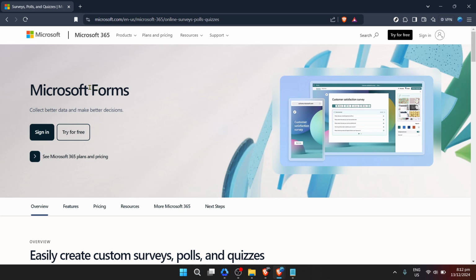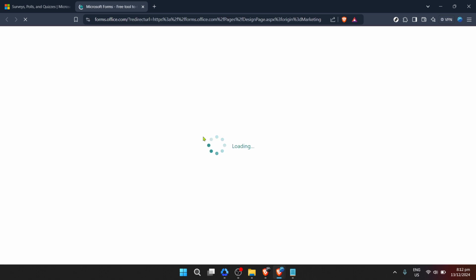First things first, you'll want to start by navigating to Microsoft Forms. You can do this by opening your preferred web browser and typing in the URL, or simply searching for Microsoft Forms through your search engine. Once the page is loaded, you'll be greeted with the option to sign in. Now, this is where your Microsoft account comes into play. You'll need this to access and create forms. Click on the Sign In button to proceed.